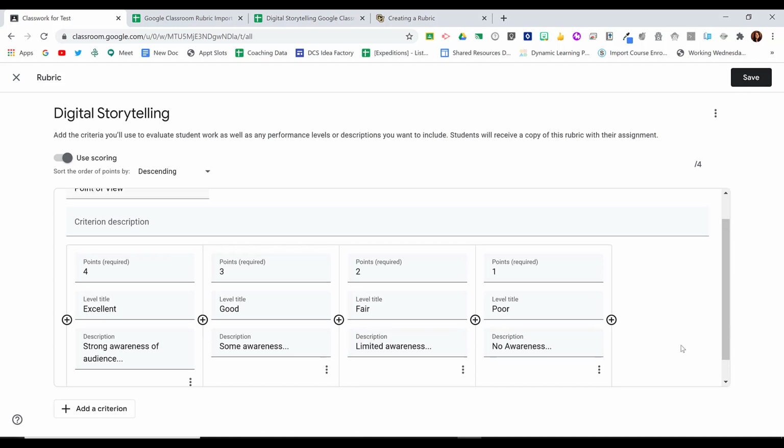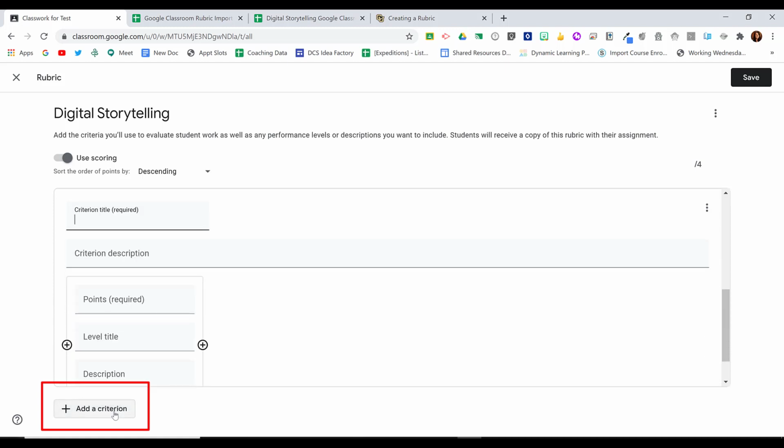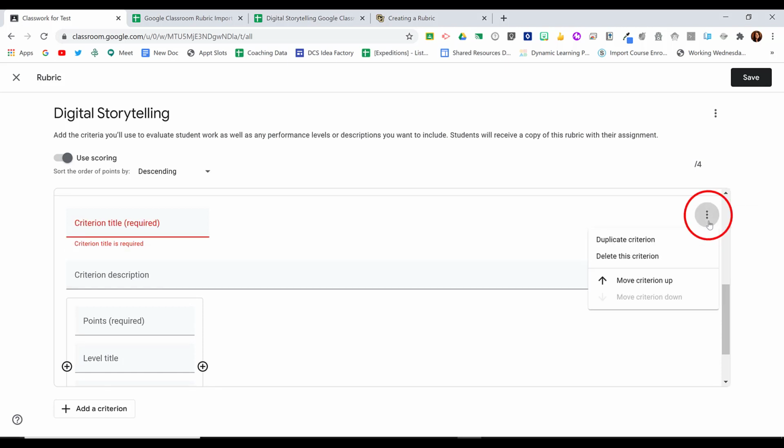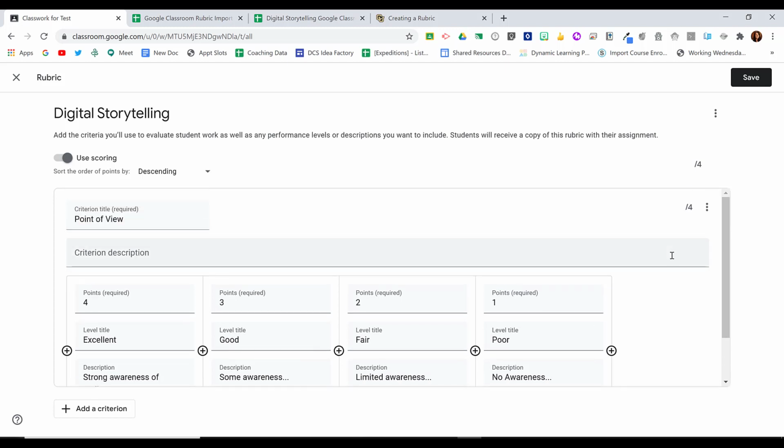When I'm finished with this criterion, at the bottom I can click Add a Criterion. And here I can repeat the process until I'm ready. I can delete any criterion by clicking the 3 dots in the upper right corner of any criterion box. Let's go ahead and delete this criterion. I can also duplicate any of the criterion that I've created by using the same 3 dots and choosing Duplicate Criterion. I can then easily edit my duplicate response.